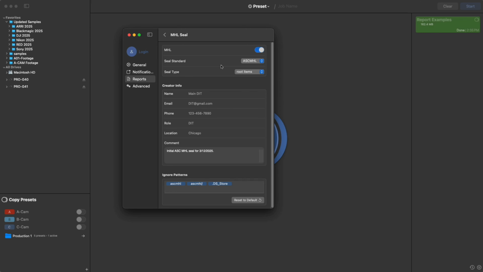Next is seal type. ShotPut Pro lets you customize what gets included in each seal. If you choose seal root items, a separate seal will be generated for each individual item being offloaded. On the other hand, selecting seal output folders creates one seal per offload location. So if you're copying everything to a single folder, that one folder gets a single seal, regardless of how many items were copied to it. It's important to note that these seals only contain information about the items involved in the current offload. Any pre-existing files in the destination, or even other reports saved there, will not be included in the seal.